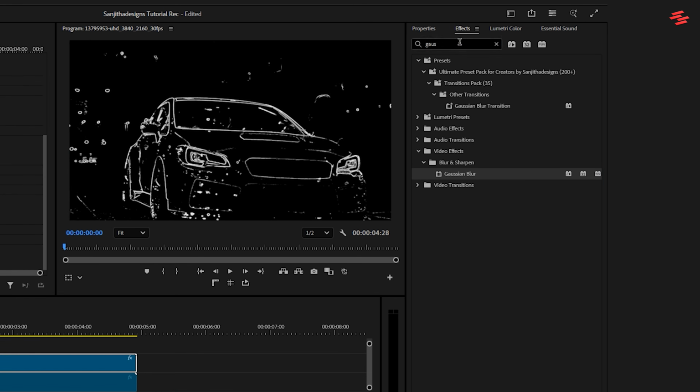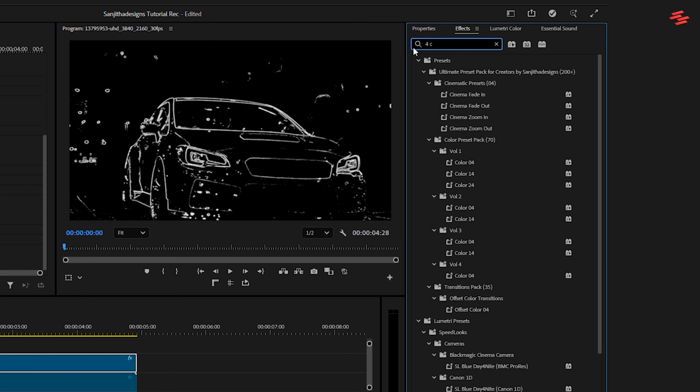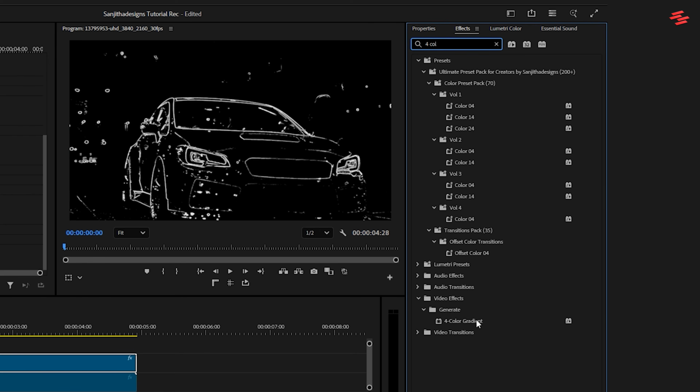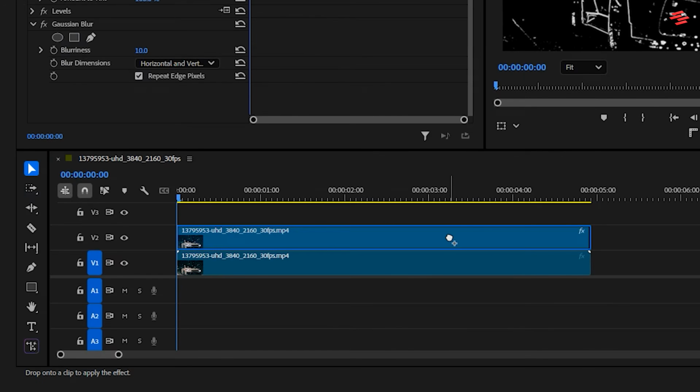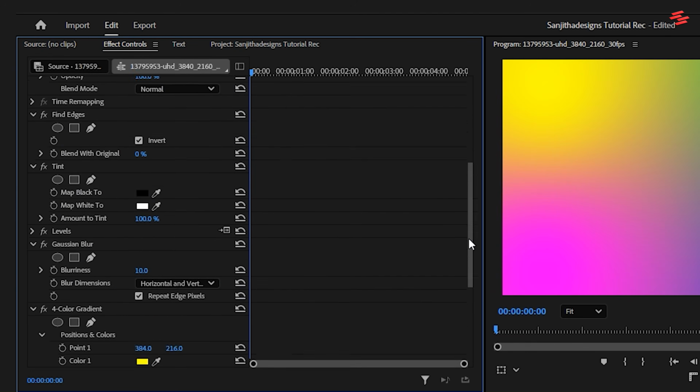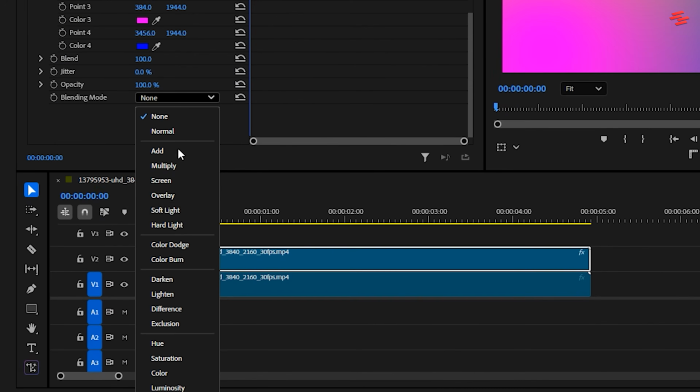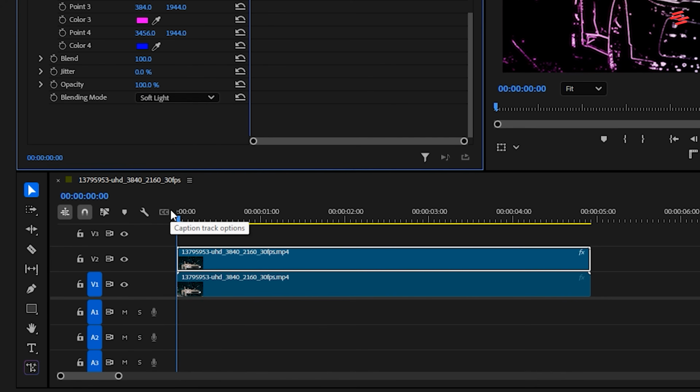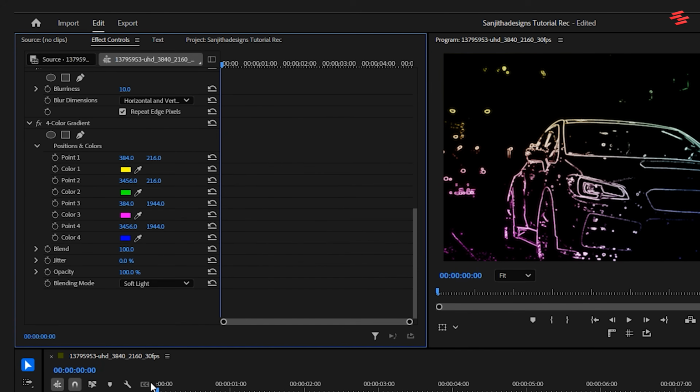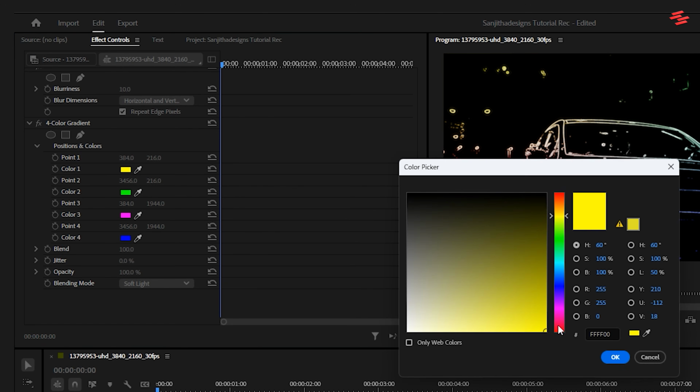Now let's add some color. Search for the 4 color gradient effect and apply it to the top layer. Under its settings, change the blending mode to Soft Light. This overlays the color onto your outlines. You can choose 4 different colors, or if you want a solid look, pick one color, like red, and copy it to all 4 points.